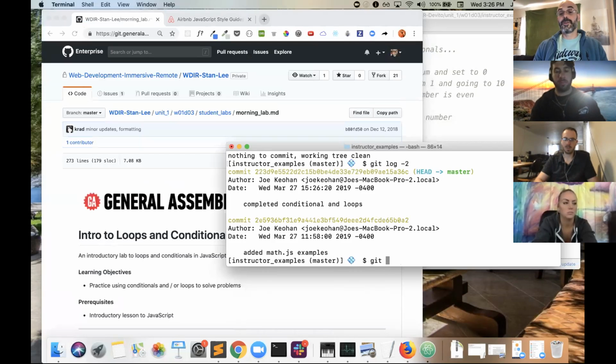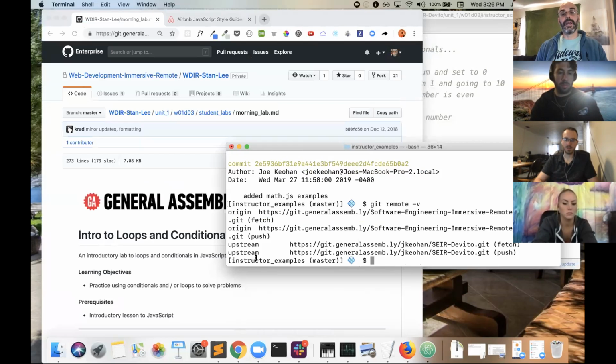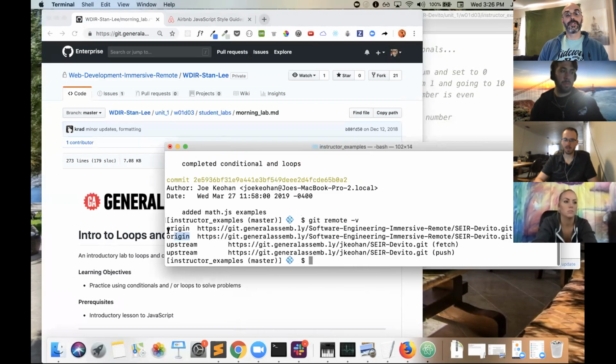Now, if I do git remote -v, I have 2 of them here, right? I have 2 origins and 2 upstreams. My origins are pointing to the instructor repo. My upstreams are pointing to my own repo. You have it kind of reversed.